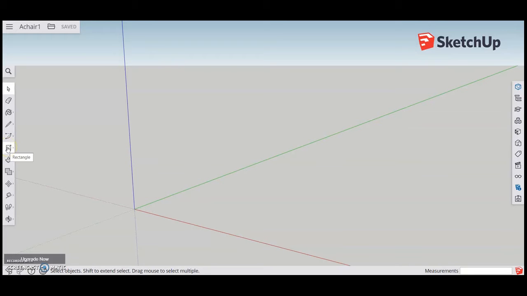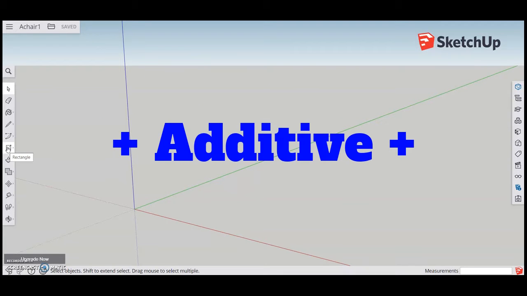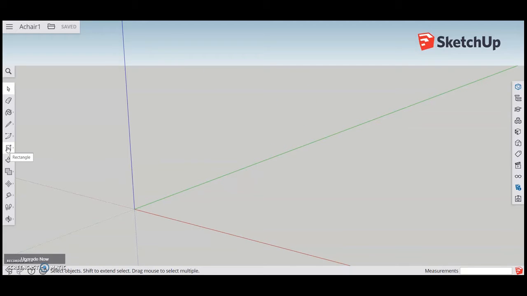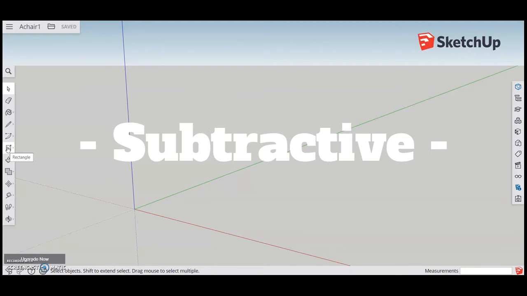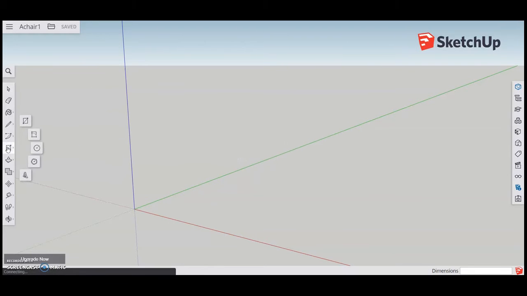So to get started, we're going to use our rectangle tool, and we're going to be creating just a basic chair, first using an additive method. An additive method is like creating each part of the chair individually and creating the chair all as one object. Then we'll take a quick look at the subtractive method. The subtractive method is as if we're starting with a big block, but then we're going to very quickly carve that block away to reveal the chair that you're looking for.